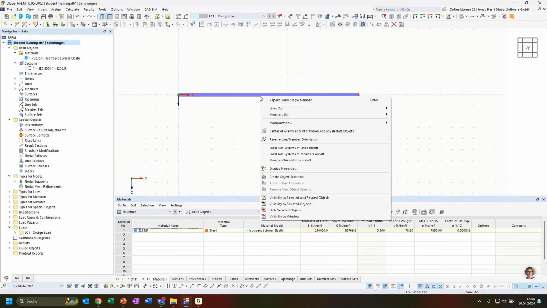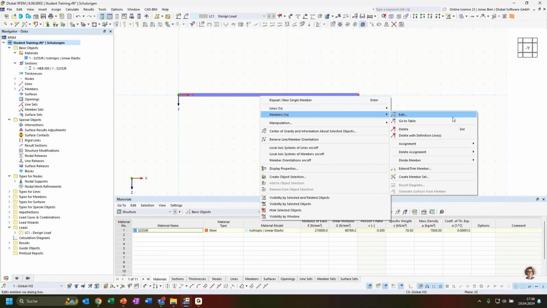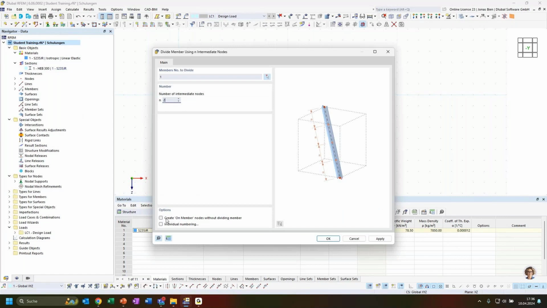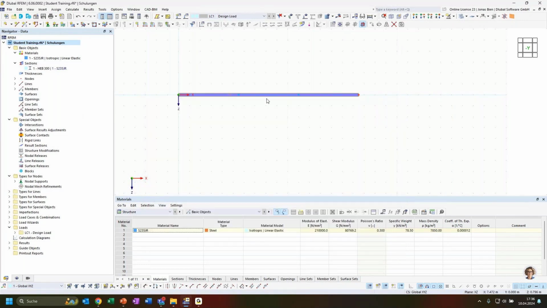Then we had two additional nodes on this member where we want to connect the vertical truss members. So I divide this member by two intermediate nodes, and I set the option to create a member on node to, because I don't have to divide this member this way. It can stay one single beam element.